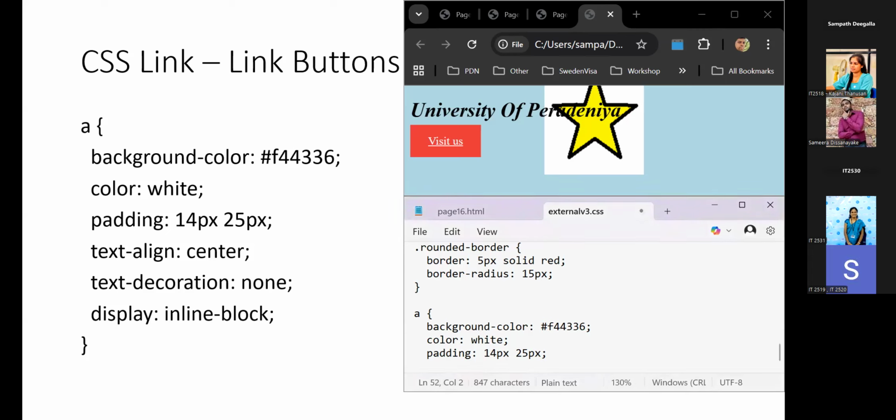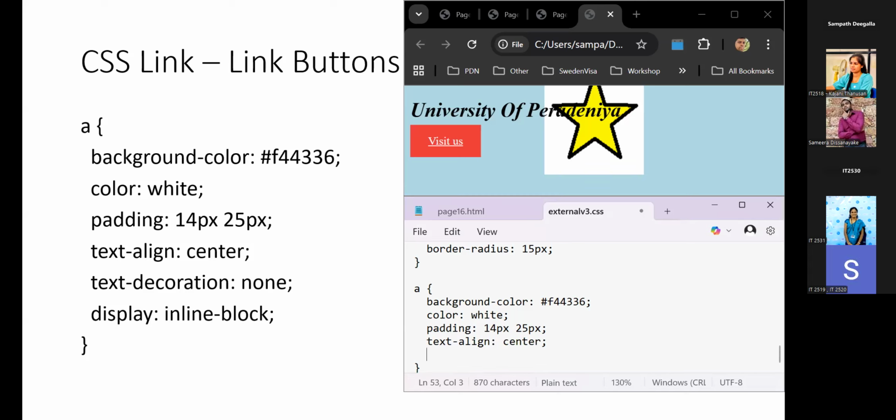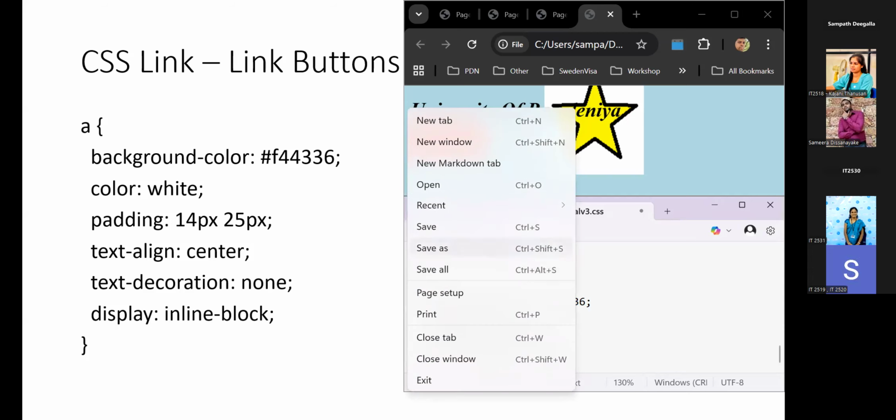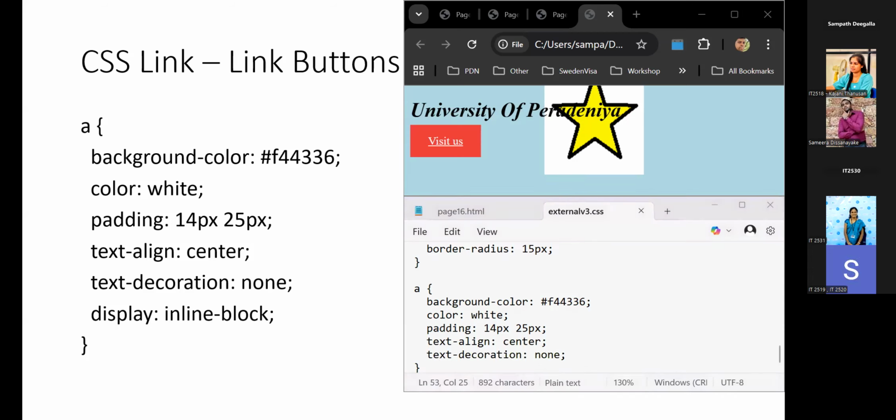Now we'll align it. Nothing to show you here. So it looks centered, but we'll remove the underline so that it looks like a button. Right now you have underline. Right. So let me save it.